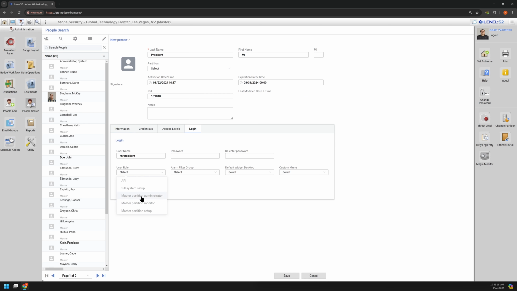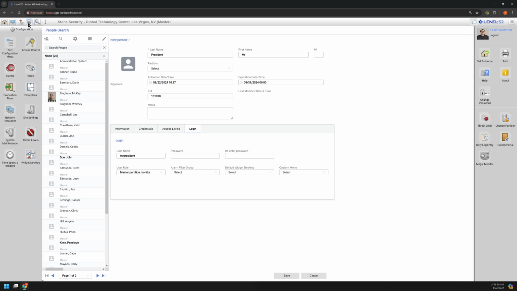So we can say administrator. Now notice administrator, monitor, setup. At the top, we have administration, monitor, and setup icons. So that's what that generally tracks to. So if I say this person only gets monitor, then they're not going to get access to anything in administration, and they're not going to get access to anything in configuration. They would only get the monitor options.